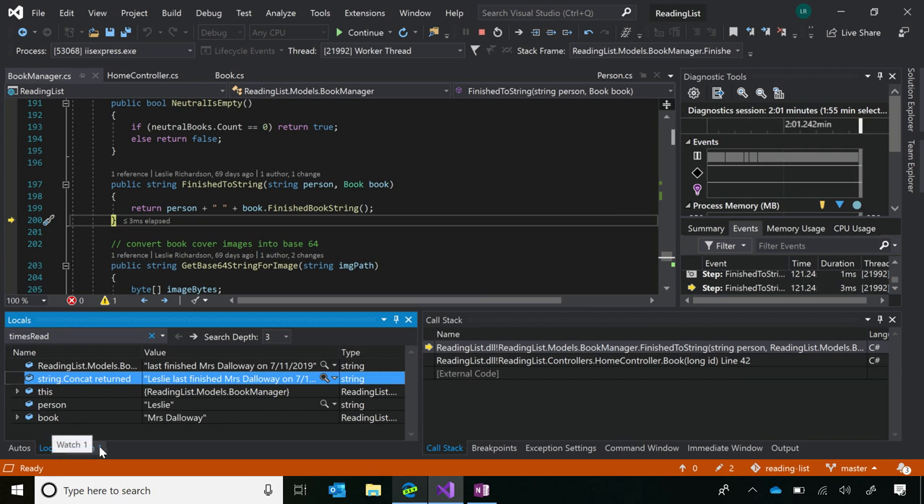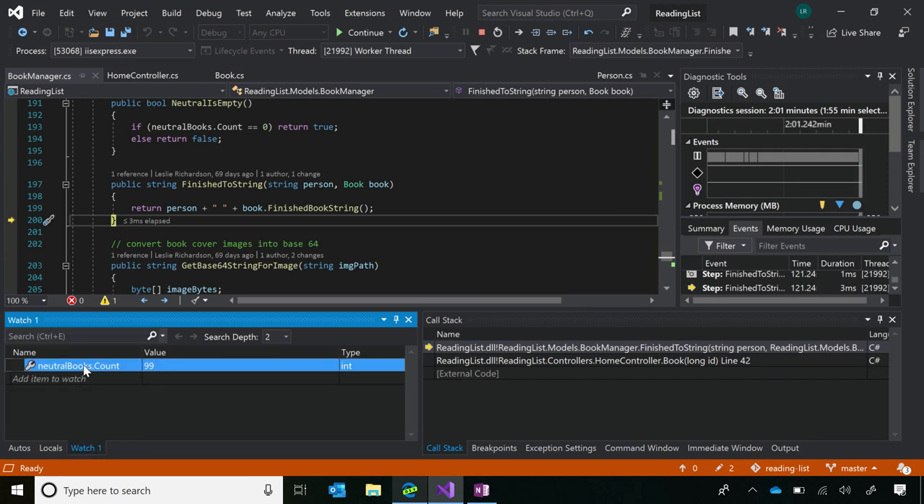And another way that you can do this is also in the watch window. So I'm going to add $ and then returnvalue. And then I get that same result.